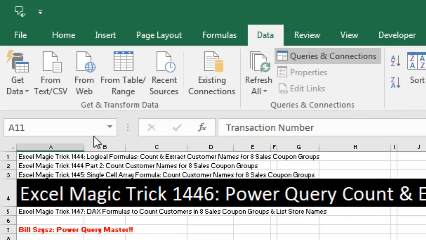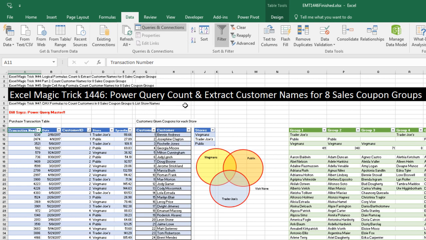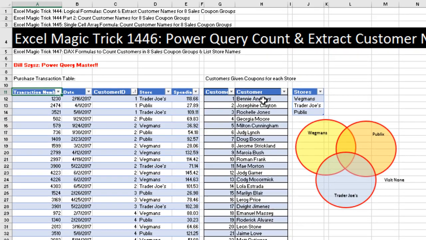Hey, we've been doing a bunch of videos, 1444, 1444 part 2, and 1445. And now we're going to do 1446. Now, in the earlier videos, we used formulas. In this video, we're going to see how to use Power Query to count and extract customer names for 8 sales coupon groups. Now, here's the setup.